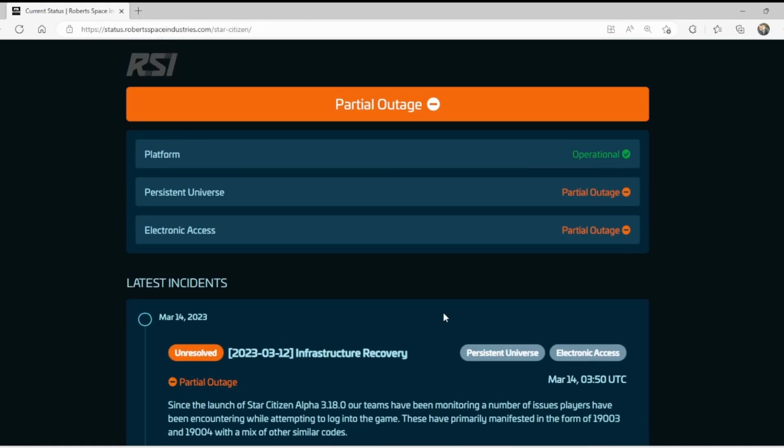You might be able to get back into the game later on today, but you know, don't hold your breath. They're working on it. It's been a very rough start for 318, as we all know, but I'm confident they can get it taken care of and we can get back in there and enjoy all the goodies that 318 has to offer, guys.